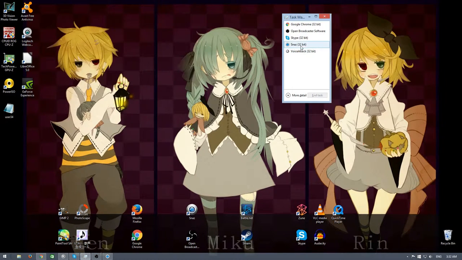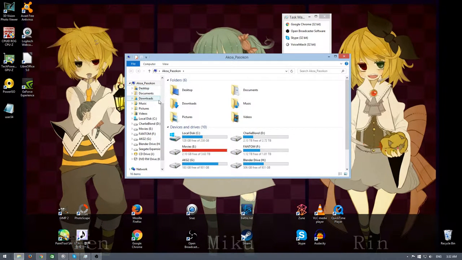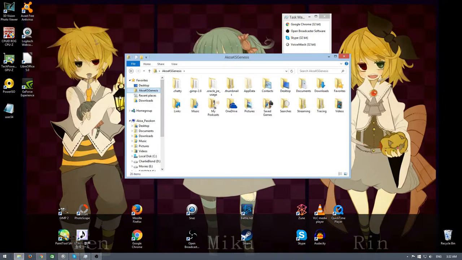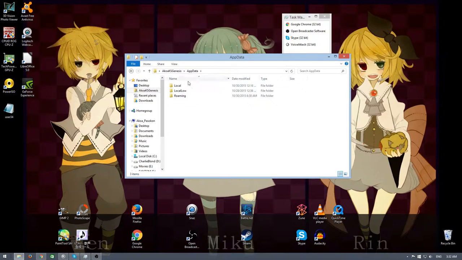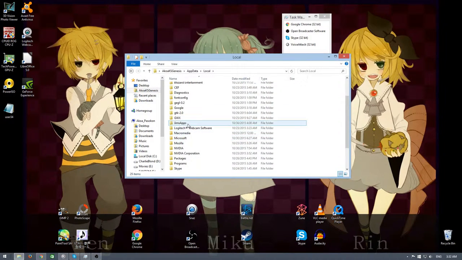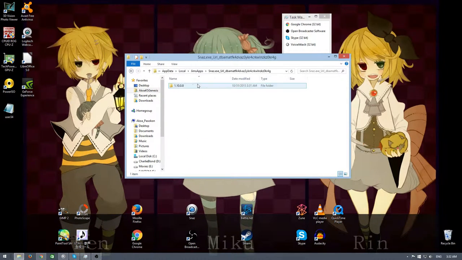So what I found is if you go into the folders, go to your name, go to AppData. Now if you don't see AppData, that's because you need to turn on show hidden folders. You've got to turn that on in View and click that, go to Local, go to Jim's apps, and then just keep going through and you'll find a folder here.